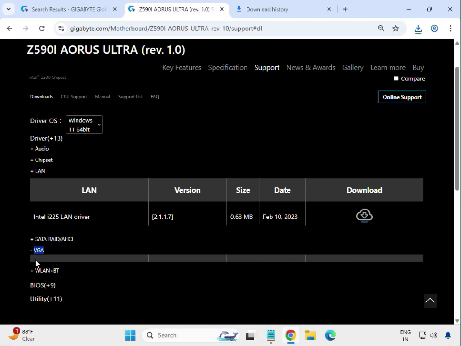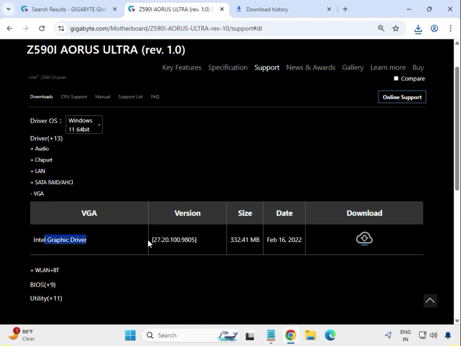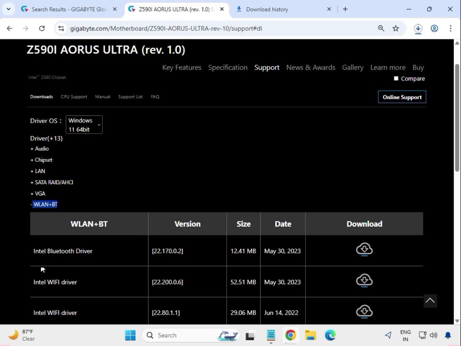VGA driver, graphic driver, display driver, monitor driver, you can say, and just click to download. Bluetooth and WLAN, Wi-Fi and Bluetooth driver, so first Bluetooth and Wi-Fi, download both one by one.